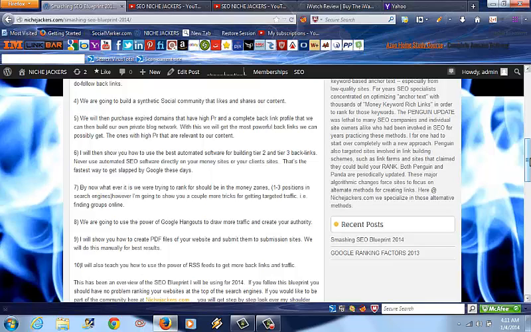Number 7. By now, whatever it is that we're trying to rank for, we should already be in the money zones. If we've done the things that we've already spoken about, usually you already are ranking on the first page of Google. But there's still a lot more we can do SEO wise. And I'm also going to show you a couple more tricks for getting targeted traffic.